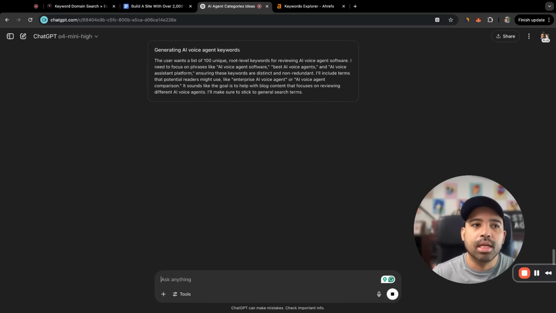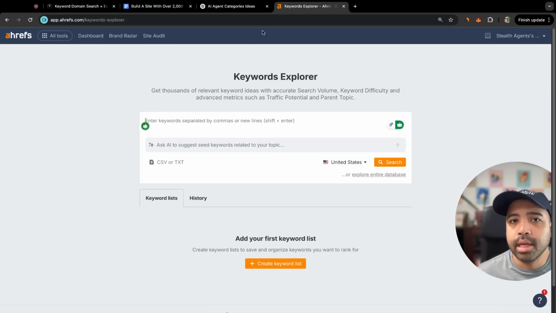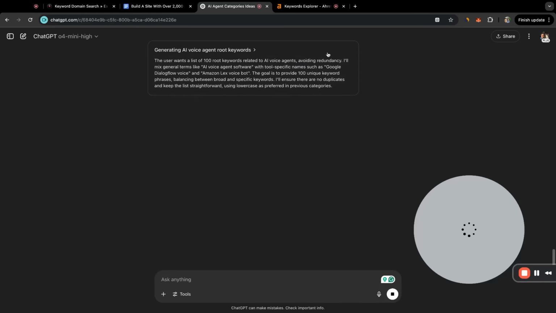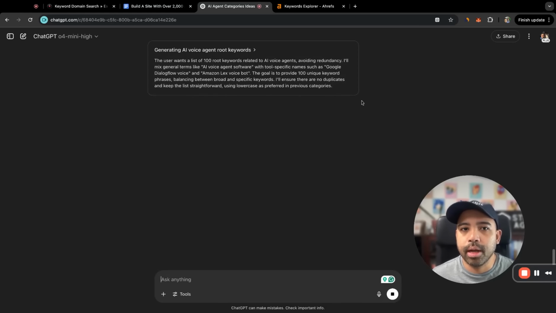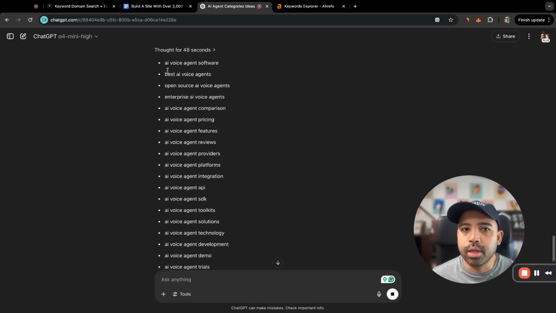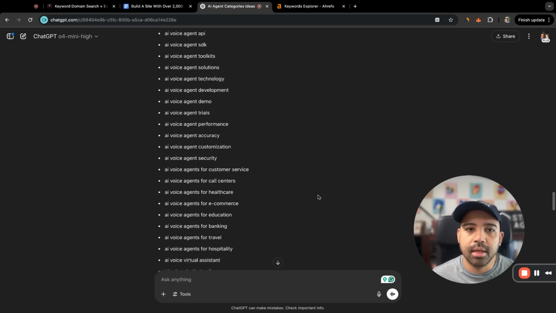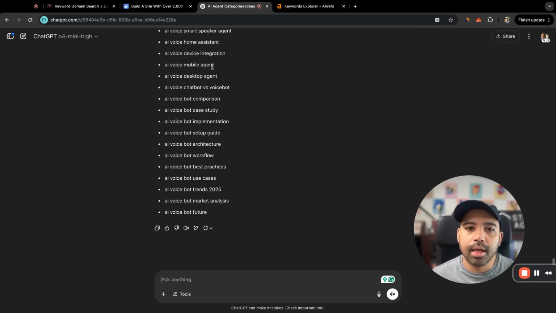The search volume, even if it's long tail, tells me that people are searching for it on Google versus ones that have 0 search volume on Ahrefs. However, not all of them. Even if they have 0 search volume, it doesn't necessarily mean that people aren't searching for it. It just means that there's not enough volume for Ahrefs to register. So it could also be a lot easier to rank for, since there's not a lot of competition. Now it's creating a list of 100 root keywords. AI voice agent software, best software enterprise, voice agent pricing, technology demo. Okay, good. I like what it has here.